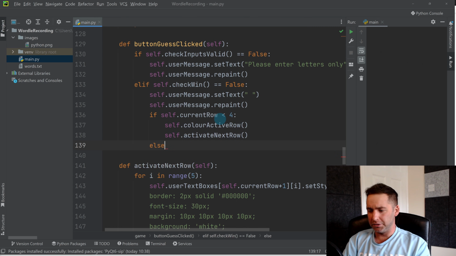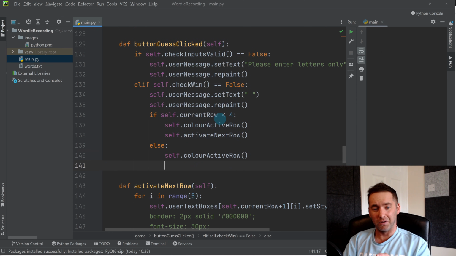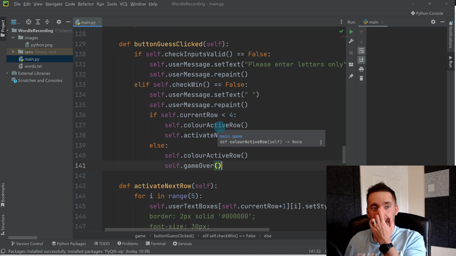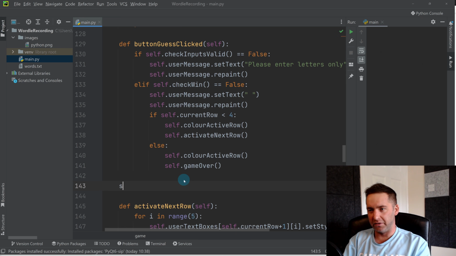So I'd put an else, and then I think about, what do I still want to do? Well, I still want to color the rows, so I can do color active row, and that's still going to color in their final guess. But then I probably want to run some kind of game over function. So I want to do game over, and this will be quite small, so I need to make a game over function. It's really small because it's just changing a message and swapping the buttons.